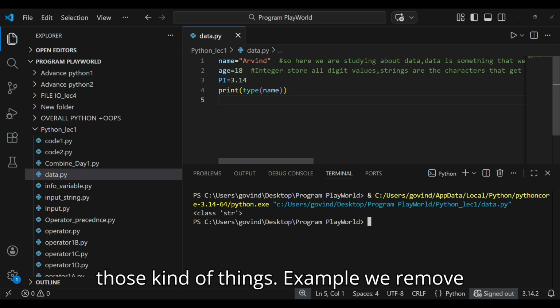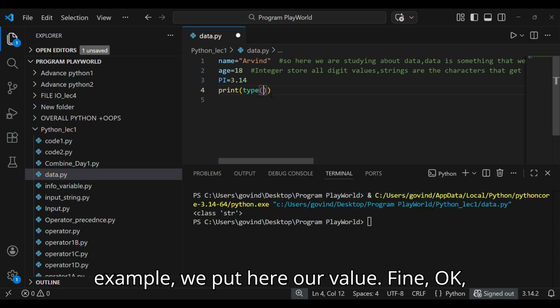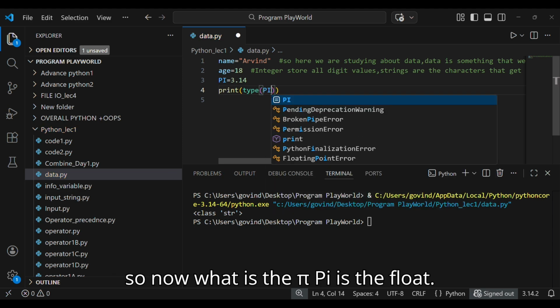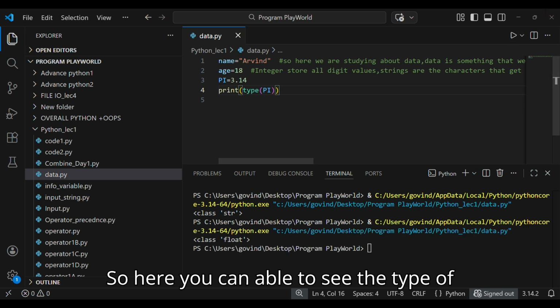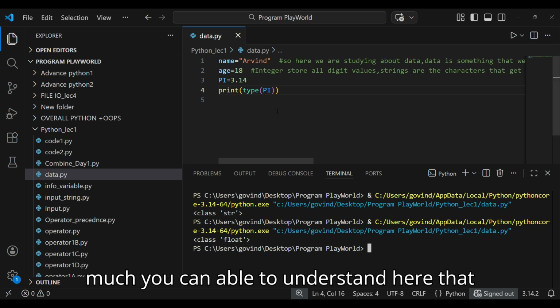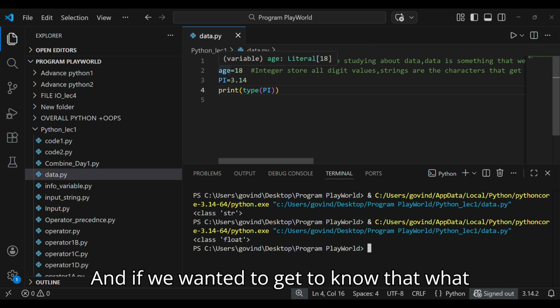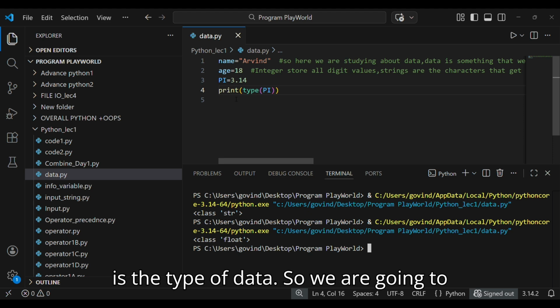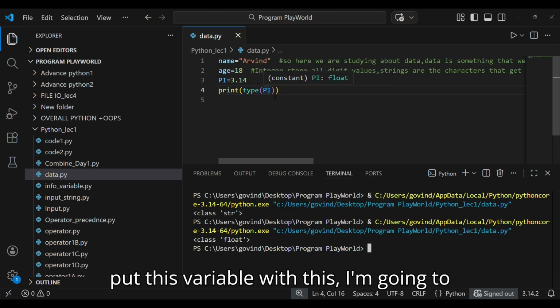For example, we remove this and put in our value pi. So what is pi? Pi is a float. Here you can see the type of data we got is float. That much you can understand here: we have our data and variables, and if we want to know the type of data, we use the type keyword inside print, and inside that we put this variable.